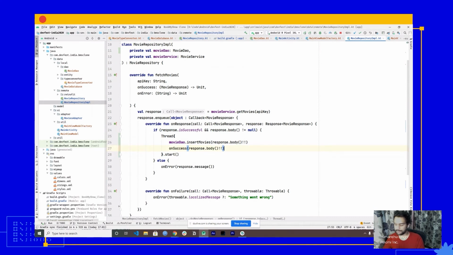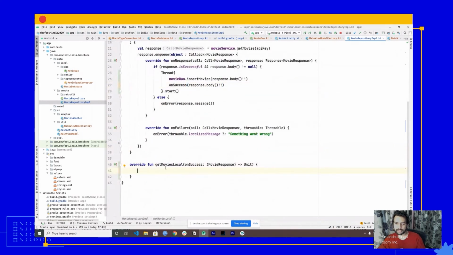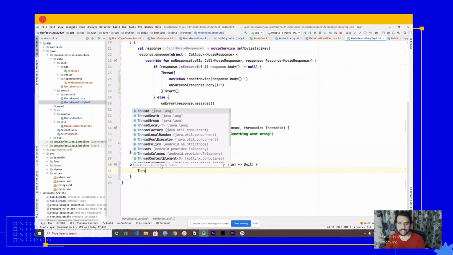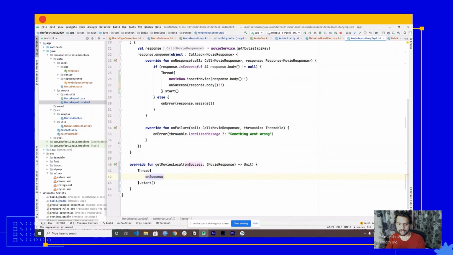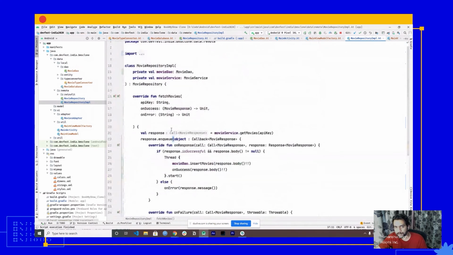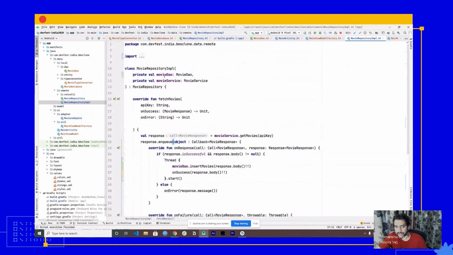So what this would do is, when the insert movie is successful, it will return the success, right? And as a last step, we want to return the values from the get movies local. So same thing, here I'll start an instance of thread, and here I'll pass on success. Inside this, I'll use movie dot get movies. So we are done executing this part where we actually get the data from the movies DAO, which would help eventually to get the data from the database table and the tables which we created in the entity, right? Now, first let me jump to the main activity.